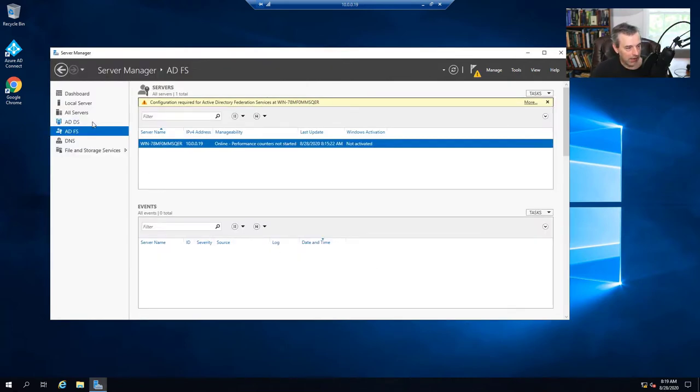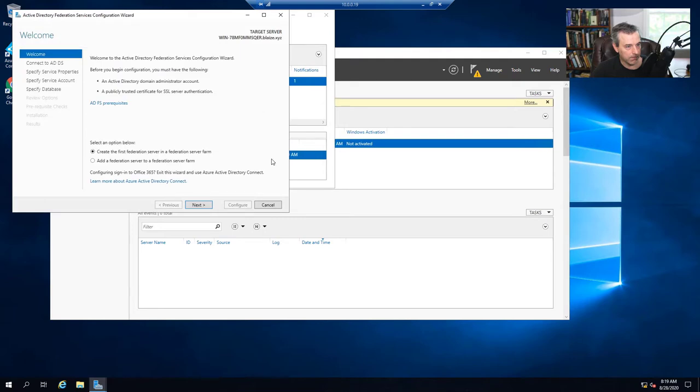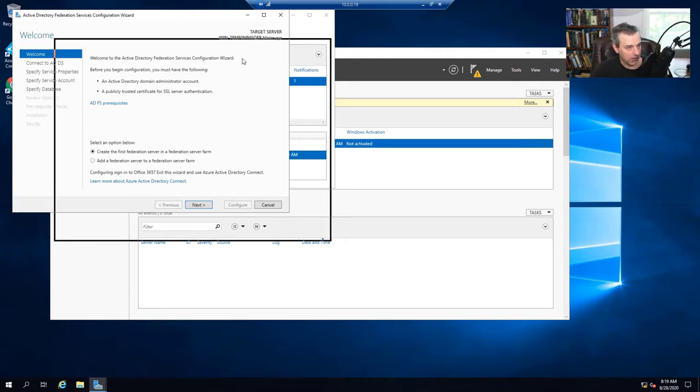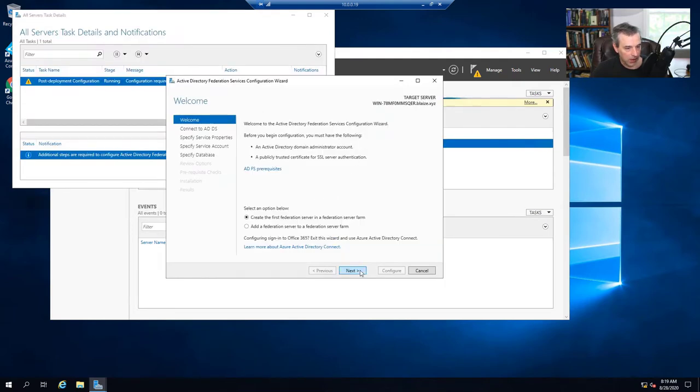Okay, now that I have it installed, you can simply go to ADFS inside of your Server Manager, click this More link right here, and then configure it using that link, and it's going to launch this wizard right here. It's going to give you some options. You can create a new server farm, which is what I'm going to opt for, or you can add it to an existing server farm.